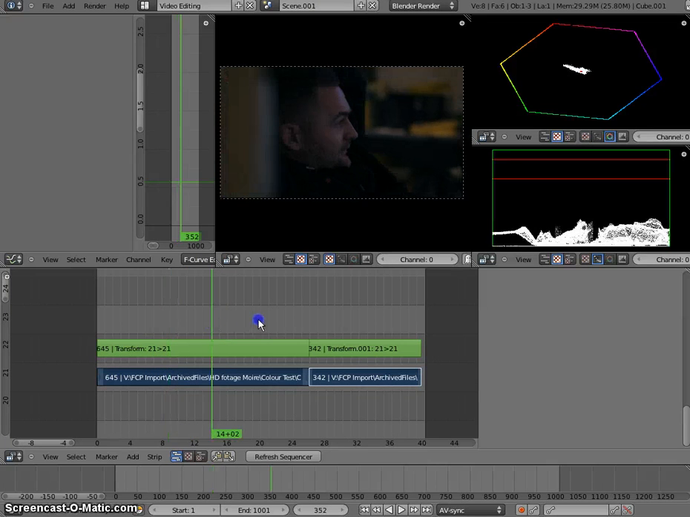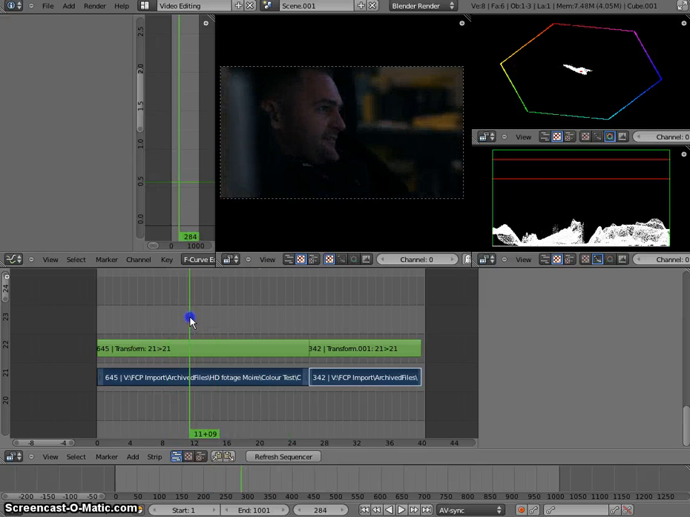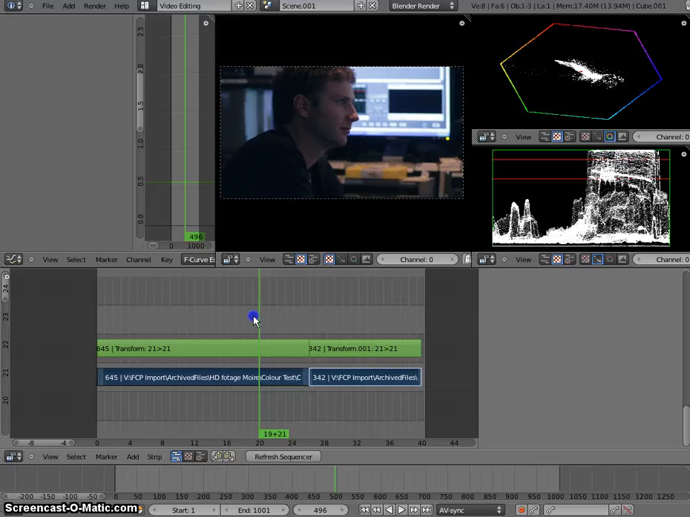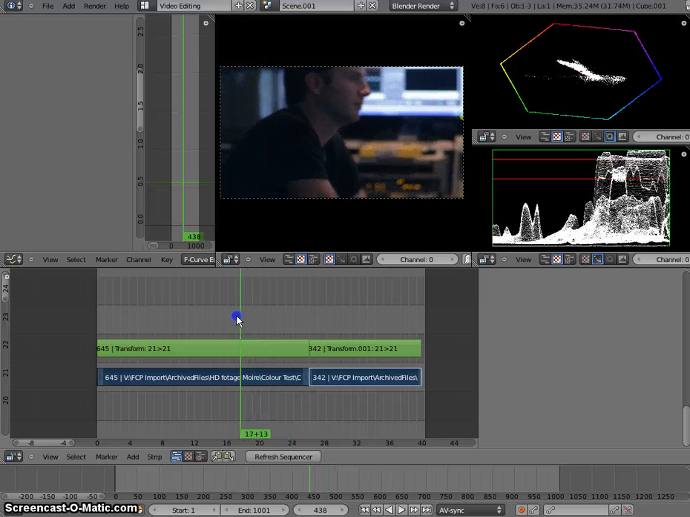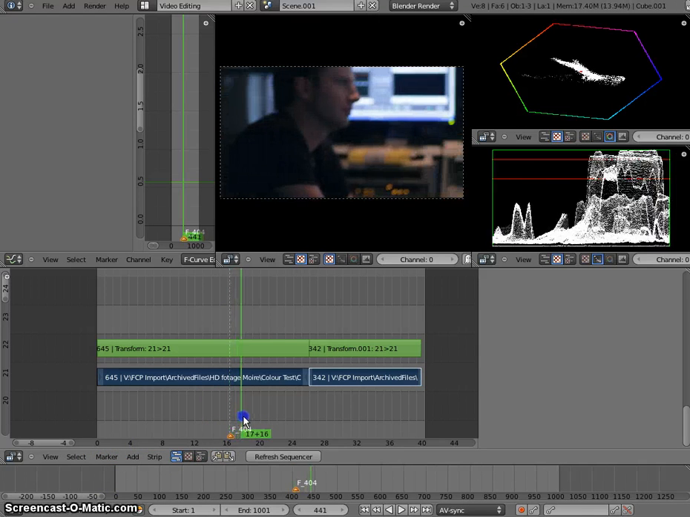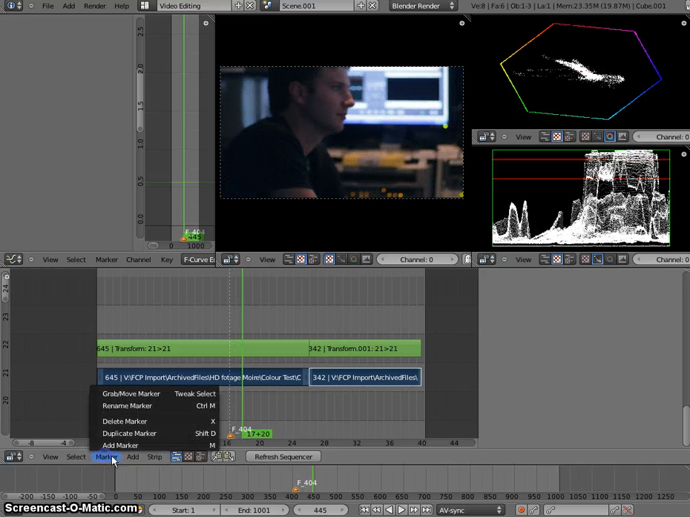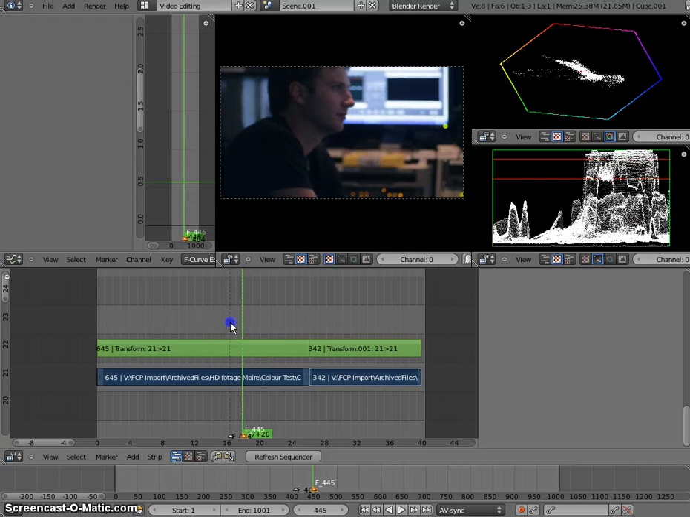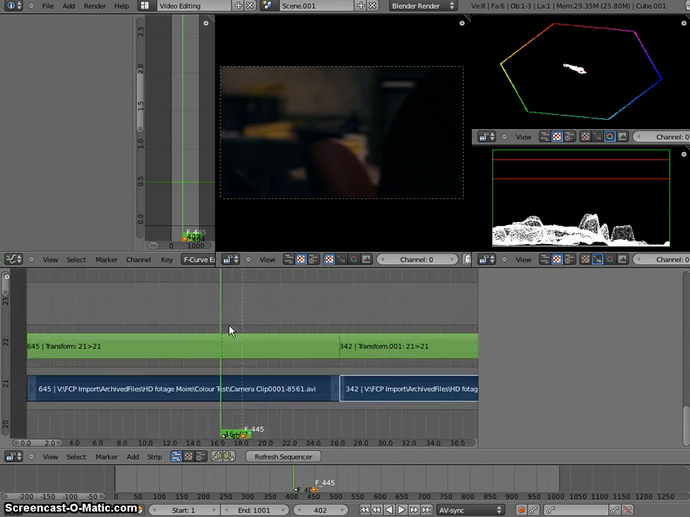Next thing what we want to do is make the beginning of this clip brighter and mix to the brighter shot at the end. So what I'm going to do is move down the timeline. I'm going to mark the timeline where it begins to brighten, and I'll move along to where it's finished brightening and put another marker in there. So now we know where we want the transition to occur.